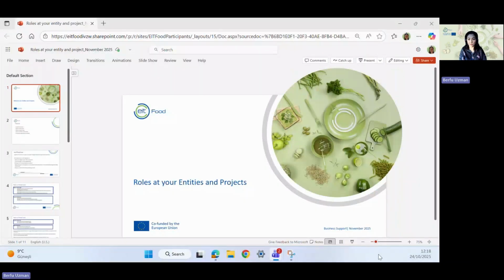Today we would like to explain to you the importance of the correct assignment of roles at entity level as well as the project level. Let me quickly start my presentation and share my screen with all of you.